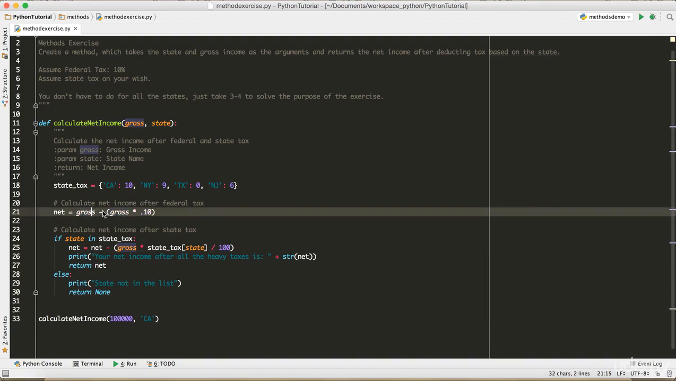So gross income minus gross multiplied by 0.10. 0.10 comes from 10 divided by 100 because it's 10%. If I deduct this from gross, I would be left with the net income, which is after federal tax deduction, right? Then we will be left with the task to calculate the income after state tax.